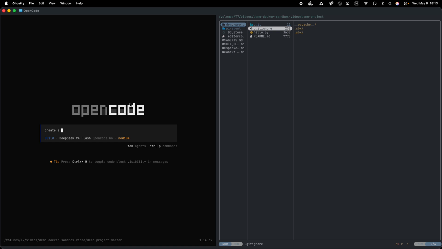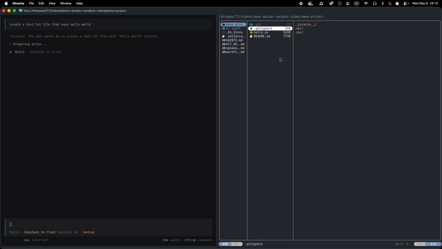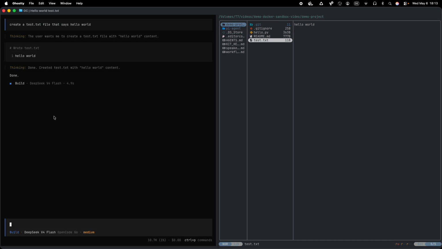Okay, create a test.txt file that says... okay, let's see if that's going to also impact it. Okay, it already came here as well. As we can see, because our project folder is mounted to Docker Sandbox, whatever happens there basically impacts our project folder as well, right? So that's the premise here.